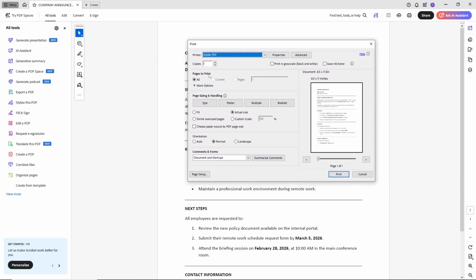In the Print dialog box, navigate to the Copies section. Here you'll see a field where you can specify how many copies you want to print. Click on this field and type in your preferred number of copies. This gives you complete control over the quantity without having to print the same document repeatedly. Once you've entered the number of copies, click the Print button to proceed.